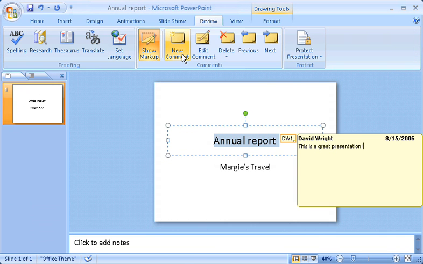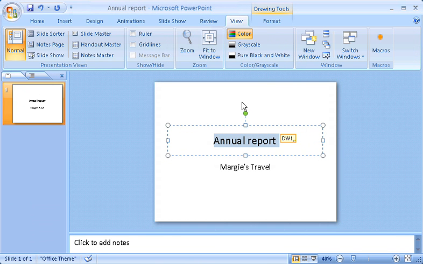And now, all the views you're used to seeing are laid out in front of you on the View tab. By the way, the buttons to switch views are still available too on the lower right part of the window.